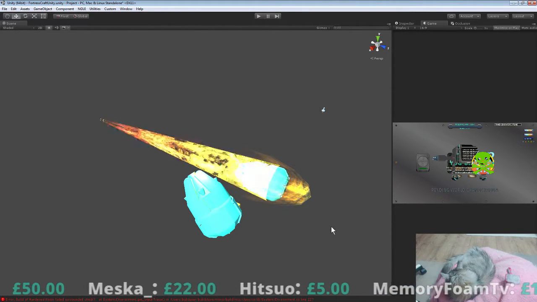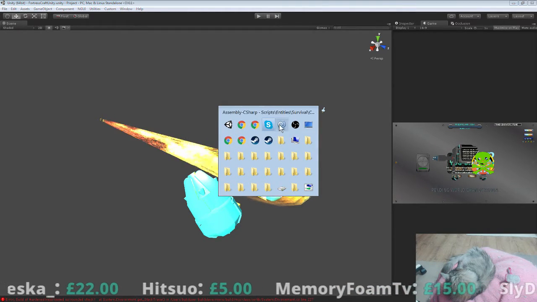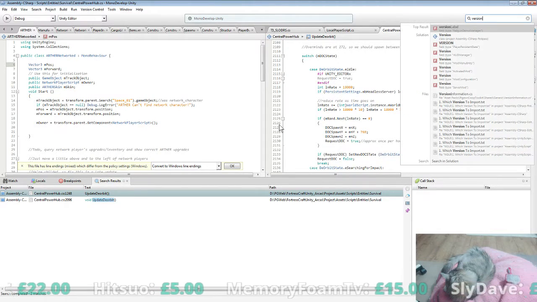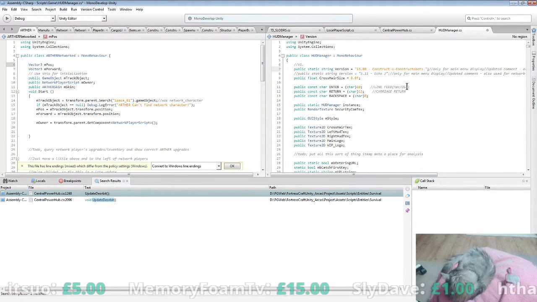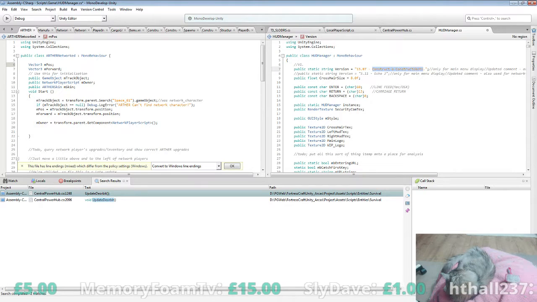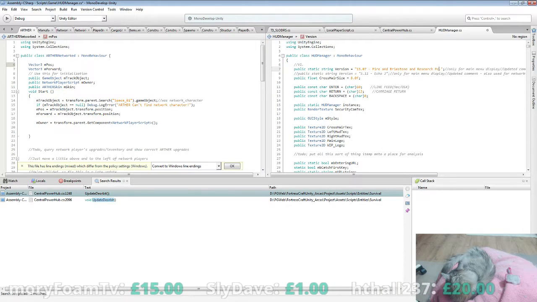Let's think. I'm not going to be able to do the missile stuff. Or is it? Let's definitely bump the version now. Fire and brimstone and research points.